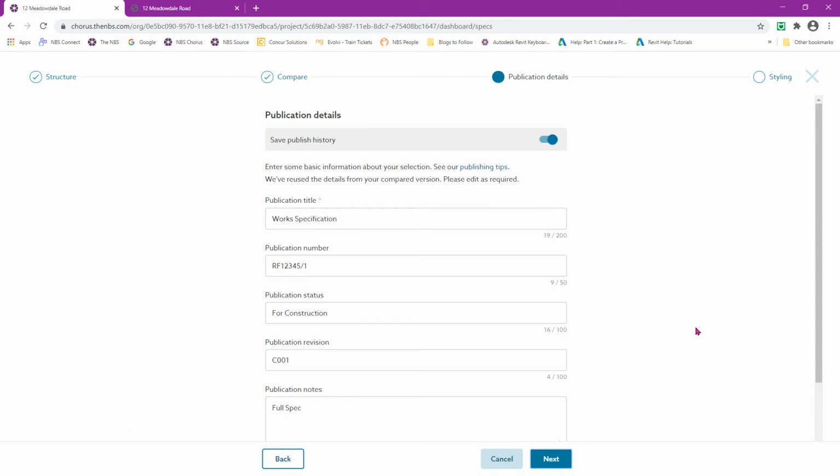When you've selected an earlier publication to compare revisions against, the publication details automatically populate with the previous values. I'm just going to increment the publication number and revision. And I'm going to enter "full spec with revision markers" in this publication notes field.